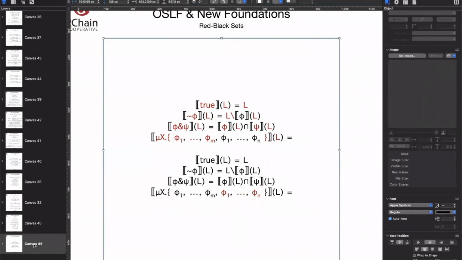Now here we get therefore two copies of the standard logics. So we'll have a red true and a black true. We'll have a red negation and a black negation, a red conjunction and a black conjunction.